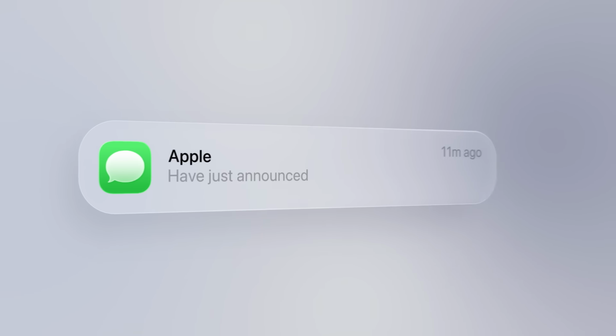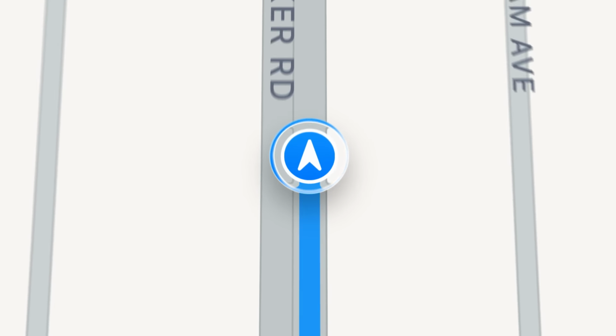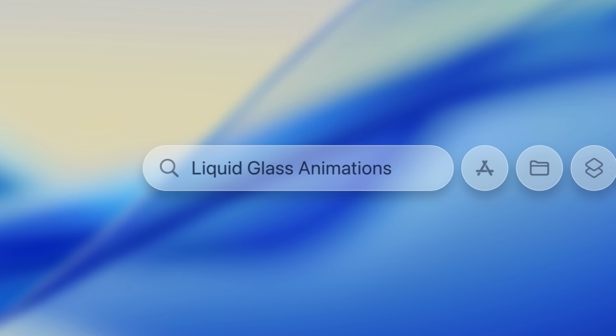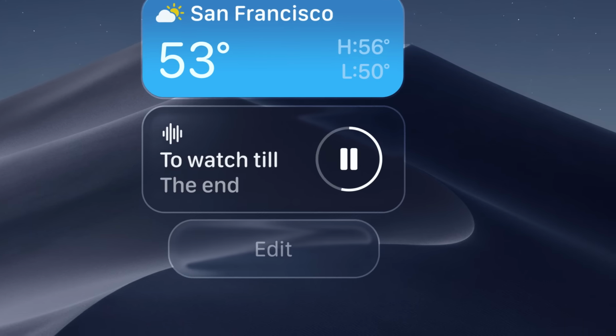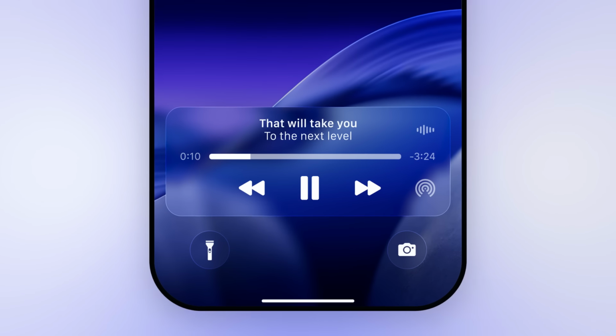Apple have just announced their brand new UI style. And in this video, I'll show you how to create liquid glass animations in After Effects. Make sure to watch till the end, as I'll reveal animation secrets that will take you to the next level.